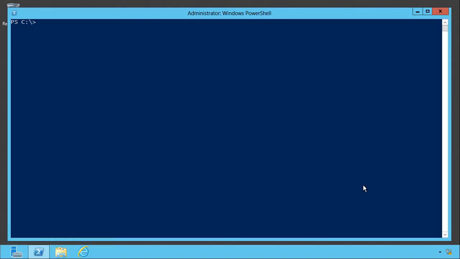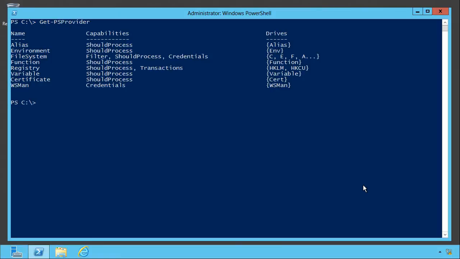A PS provider is kind of an adapter. It makes some form of storage look like a disk drive. So you can see I've got several here, and different providers do have slightly different capabilities. For example, as shown in this table, the file system provider is the only one I currently have loaded that supports filtering. Many of them support ShouldProcess, and both the file system and the WSMan provider support the use of alternate credentials when you're creating a new drive.